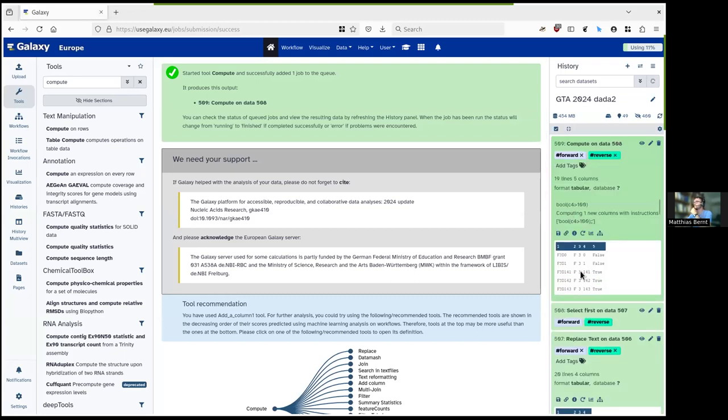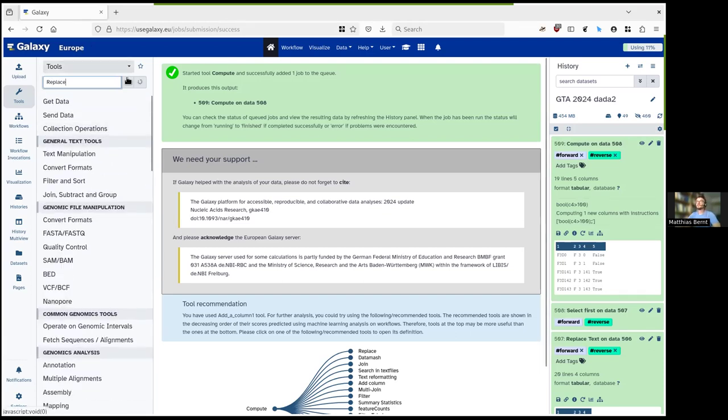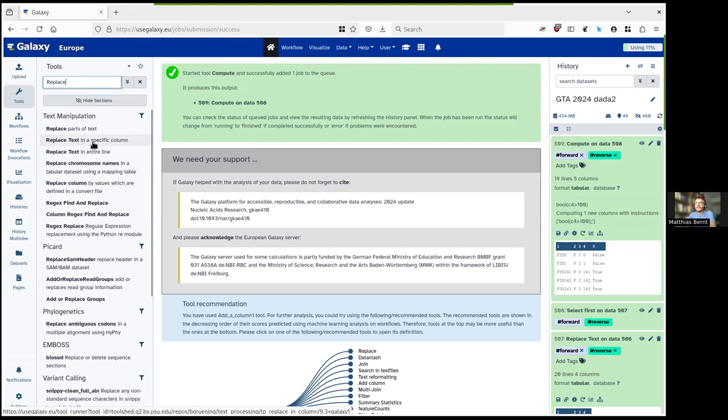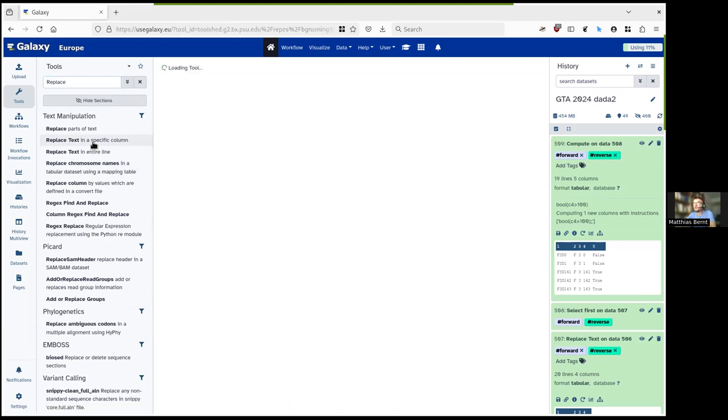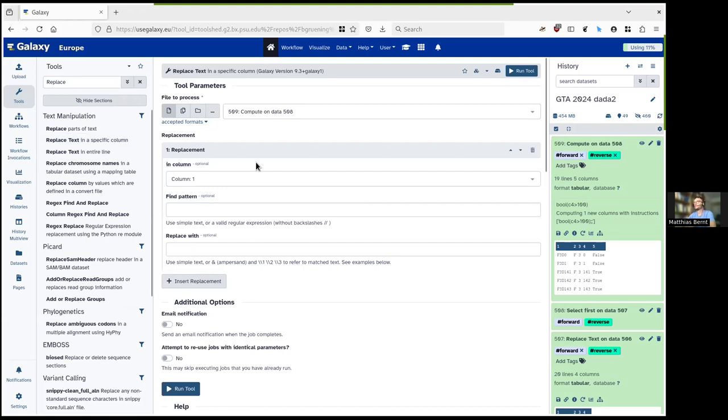So compute has finished. We see that we have a new column containing true or false, which is not really nice for a graphical representation. So we would like to have real text here that can be used in graphics, which would be early and late instead of true and false. And also it would be nice to have female and male in the first column instead of F and M. We will do this again with a replace tool, a different one than we used before. And we will replace text in a specific column. So we can specify we want to do a replacement, but only in this column.